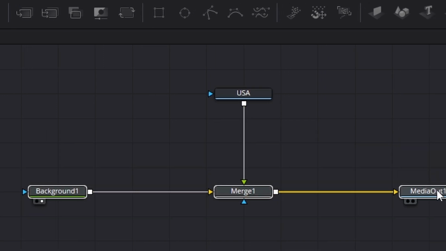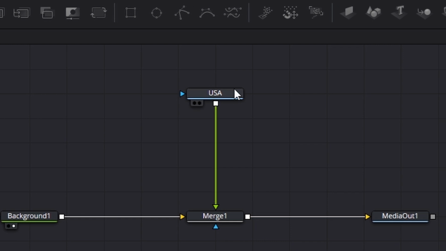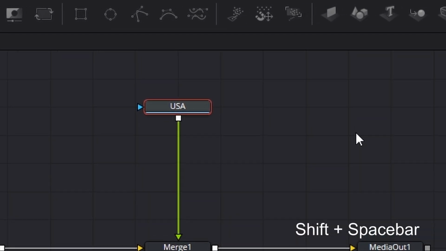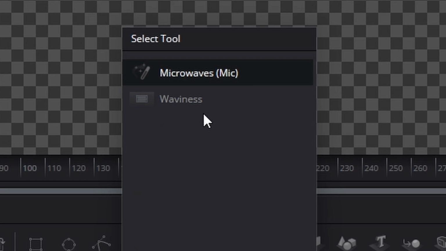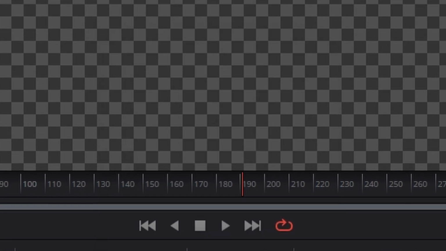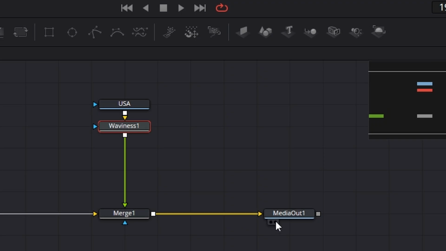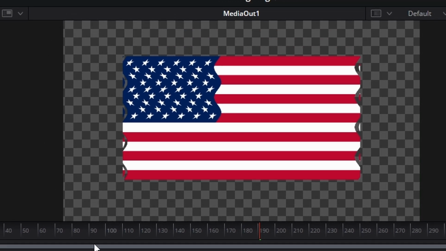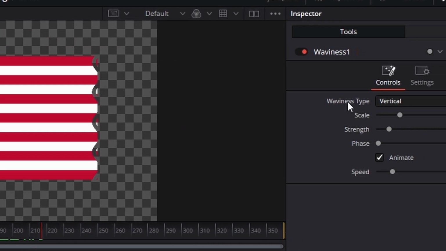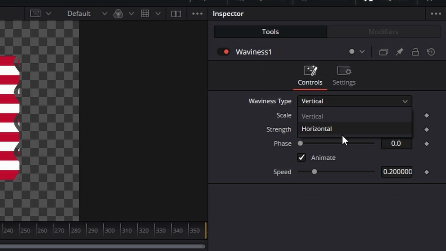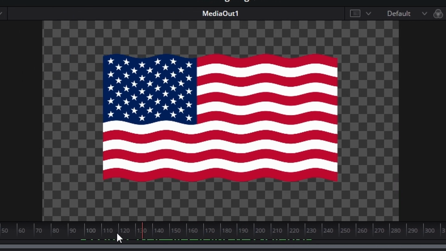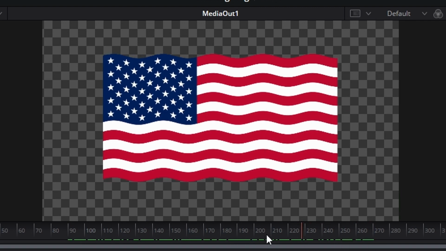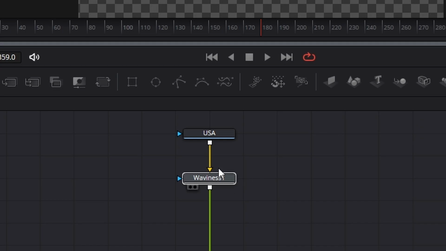Now to make a flag wavy is very easy in DaVinci Fusion. All we need to do is click on that, shift space bar, and we're looking for something called waviness, which is this one here. Let's put that in the window. When we go through the timeline, it's doing this. We need to change the waviness type from vertical to horizontal. And that's exactly what we need. Looking a lot better. We can still make it a little bit better.